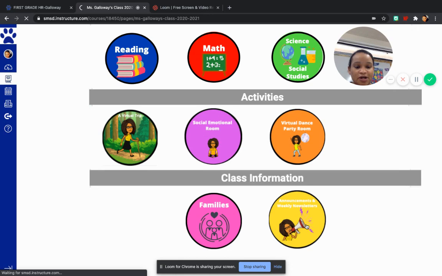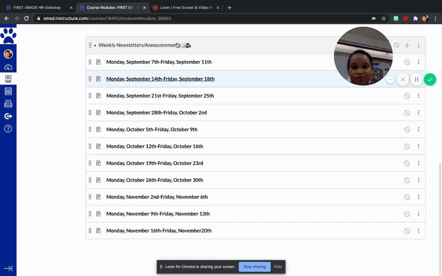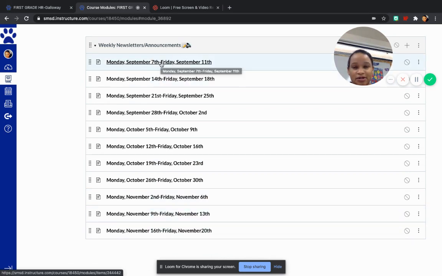So clicking on announcements and weekly newsletter, I have mapped out in its own module. Like when they click on it, it will take them to what's expected for the week, announcements, all that great stuff. So when I publish them, they'll be able to see it. So I'm going to publish them, and then I'll leave the ones from the previous week still published so they can always go back and see what we have done.